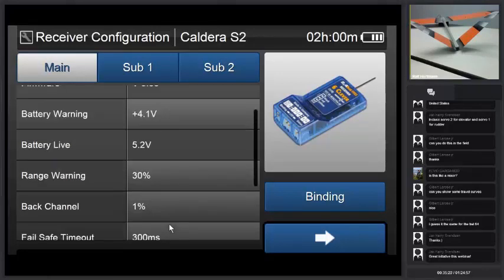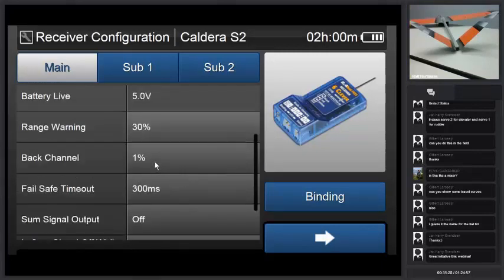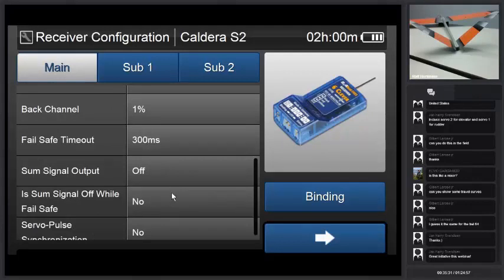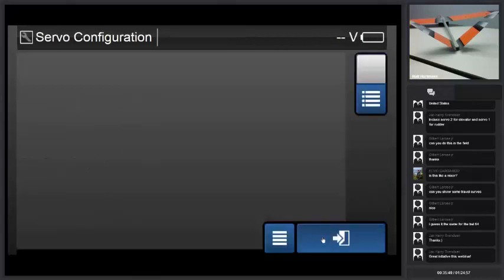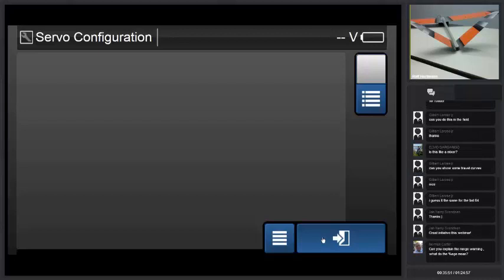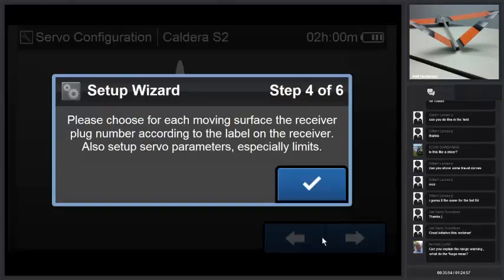So you get a range warning when your link quality index, so the number of decoded frames, is below 30%. You get a back channel warning at 1%, and a failsafe timeout. We don't need any sum signal, and we will not use the servo pulse synchronization, to put less stress on our power supply. Yeah, the next step now already starts.